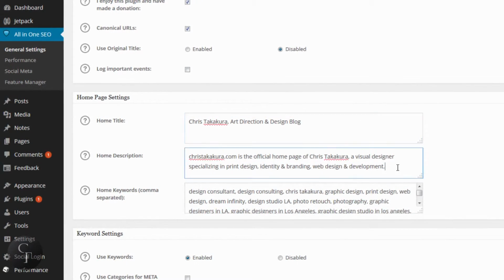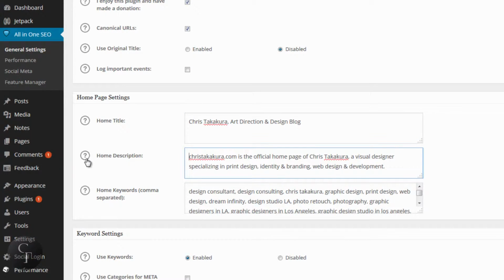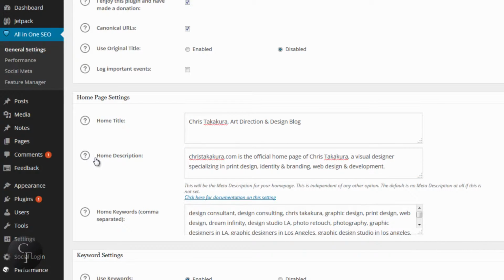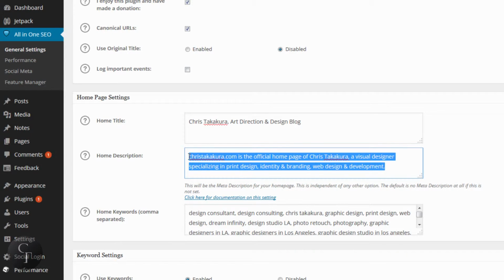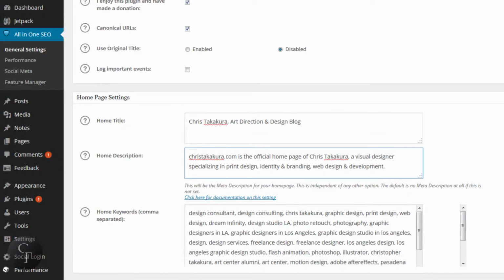The home description is basically a short description about your blog. Now, you don't want to make this too long, but just keep it short and simple. I would suggest having as low a word count as possible. But again, this is basically the gist of what my website is about. And again, you could change the settings to fit your needs or to best describe your business.